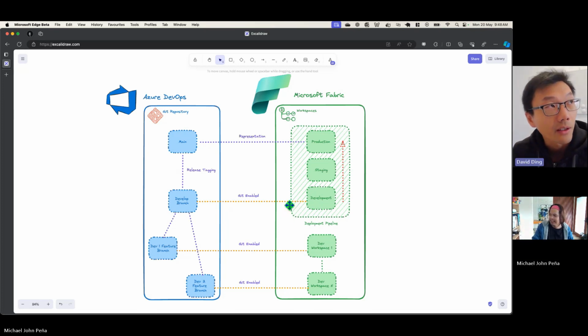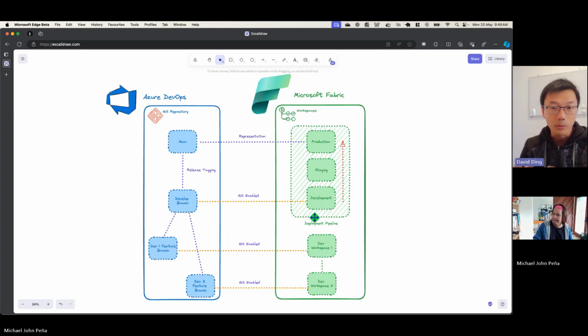Just paraphrasing a little bit here. So we have our development. I'm a developer, and let's say you were the development lead or tech lead here. When I finish my development and I'm happy with it, I will push my change into my feature branch and then submit a pull request.